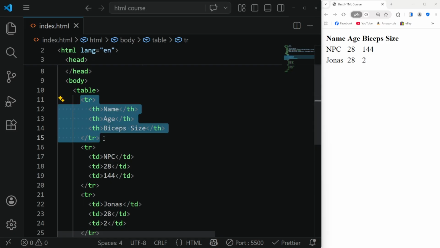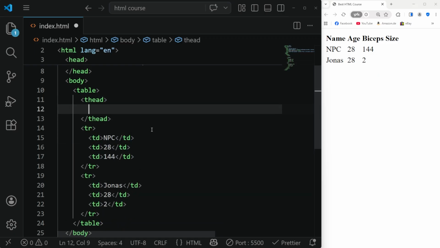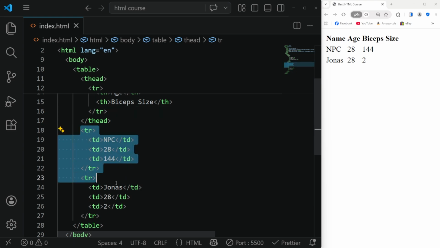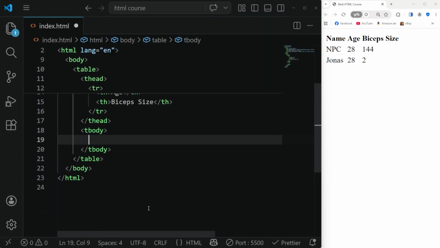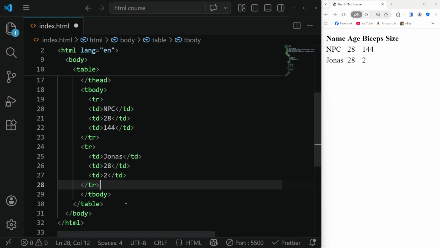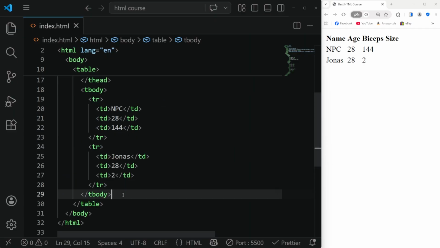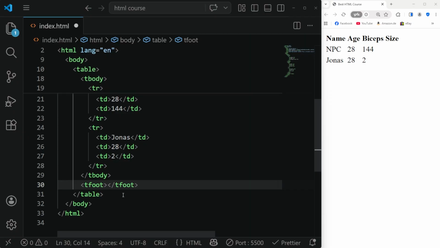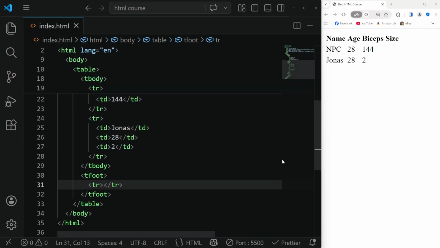So we can, for example, say that this row right here is the head of our table. Therefore, we can use t-head and put all of this content within the t-head. And this here is the body of our table because it includes the actual data. Therefore, we use t-body right here and put all of the content into this t-body tag. And now maybe we also have a t-foot. In our case, we do not really have a t-foot, but let's just make one up. So let's just use another table row for our footer.